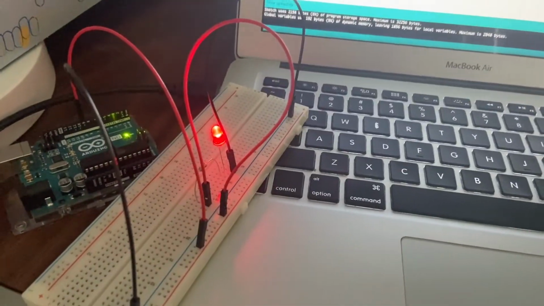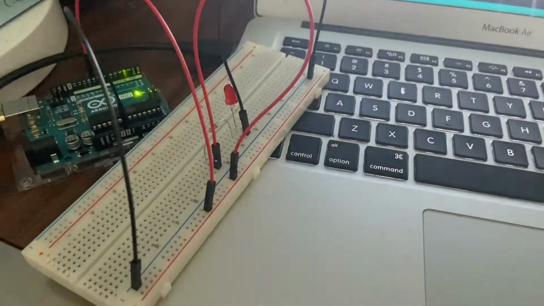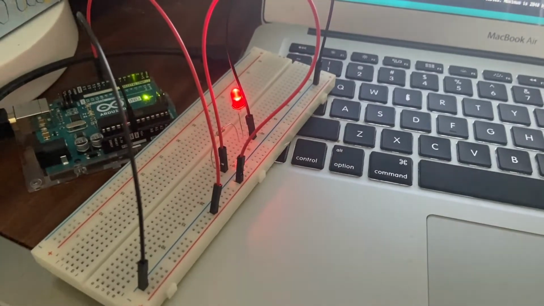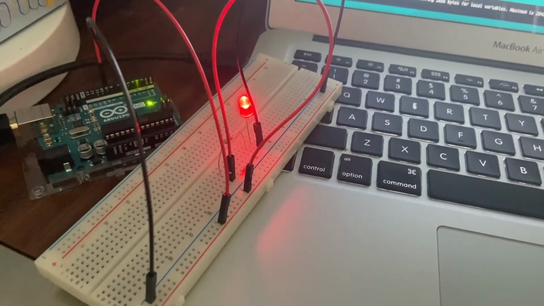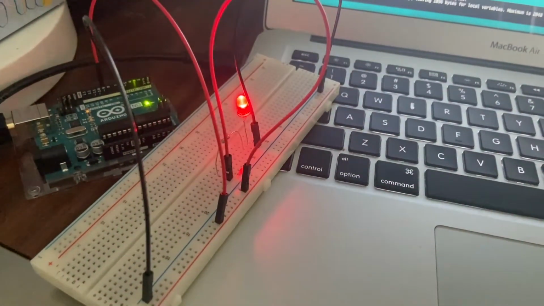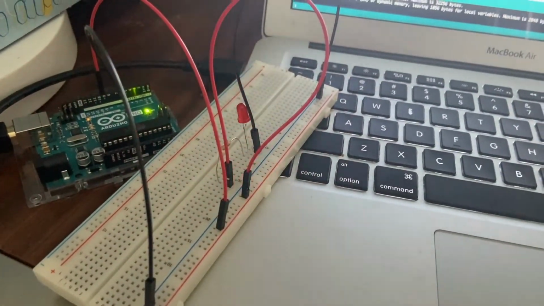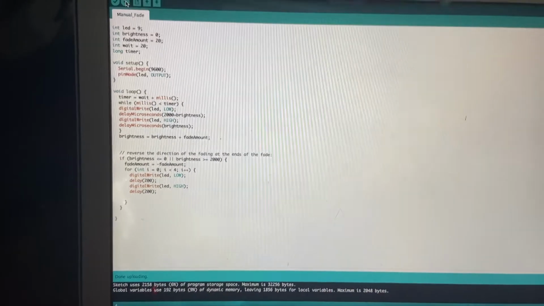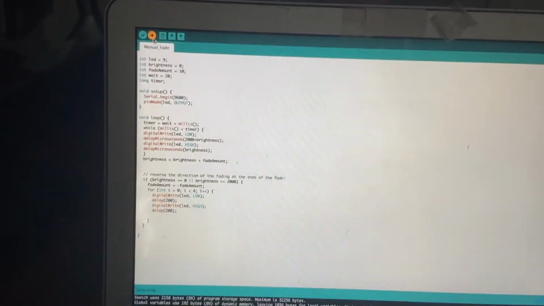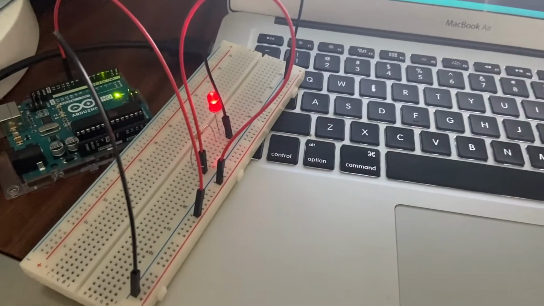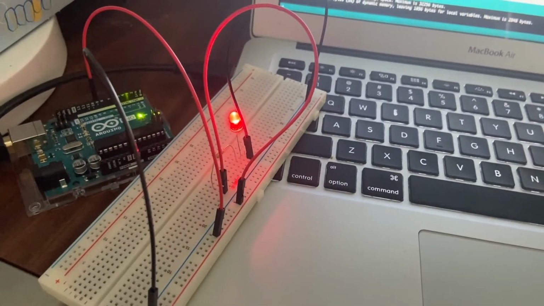And then this is my manual fade LED behavior. As you can see, it fades from low to high, flashes 1, 2, 3, 4 times, and then fades back from high to low. Here is my code for it. Right now I have the duty cycle of fade amount set to 20. If I change that to 10, the LED should fade much slower.